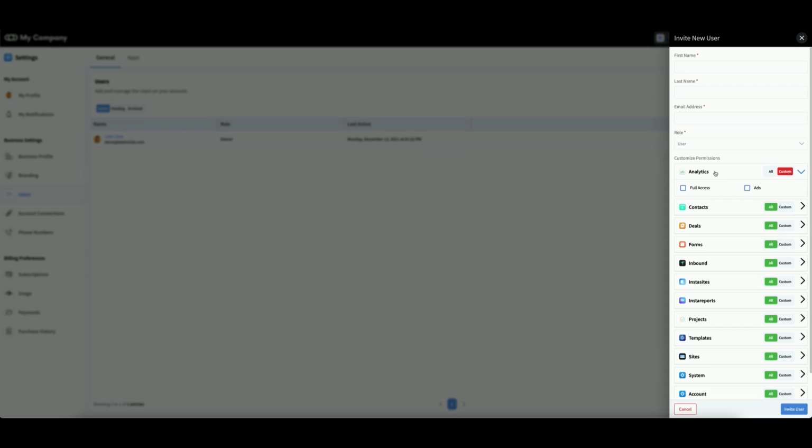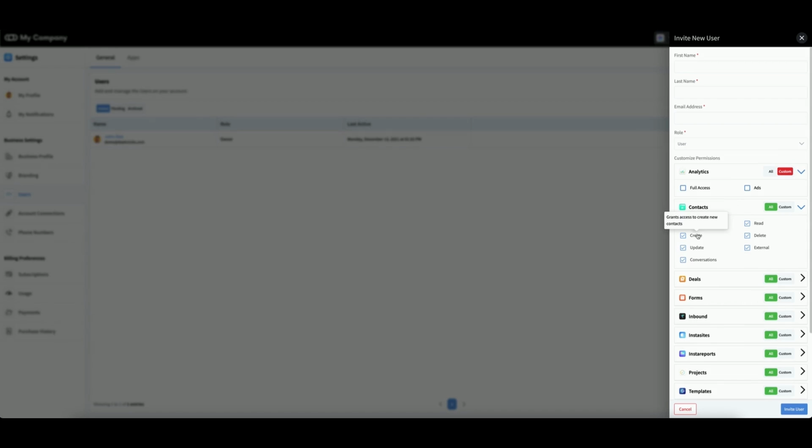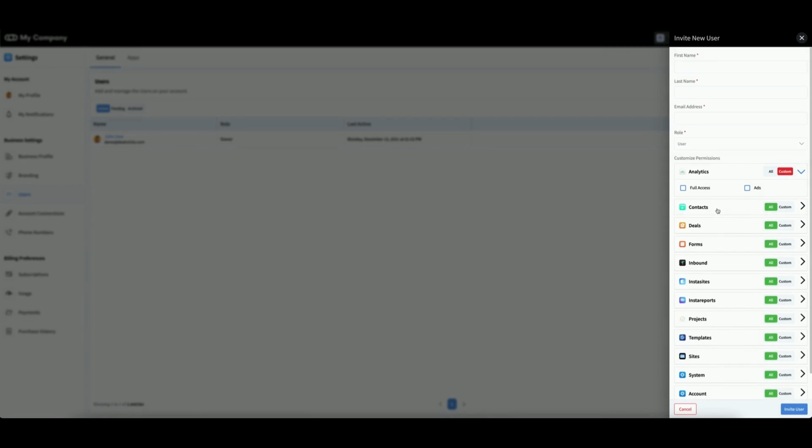The alternate way to do this is to check or uncheck the full access box. Be sure to go through each application and carefully read the tooltips. Then, if you wish to grant permission for this feature to the user, check the box. You can do this for every permission for every app as necessary, depending on the type of user role. Whenever you're satisfied, you can then invite your user.